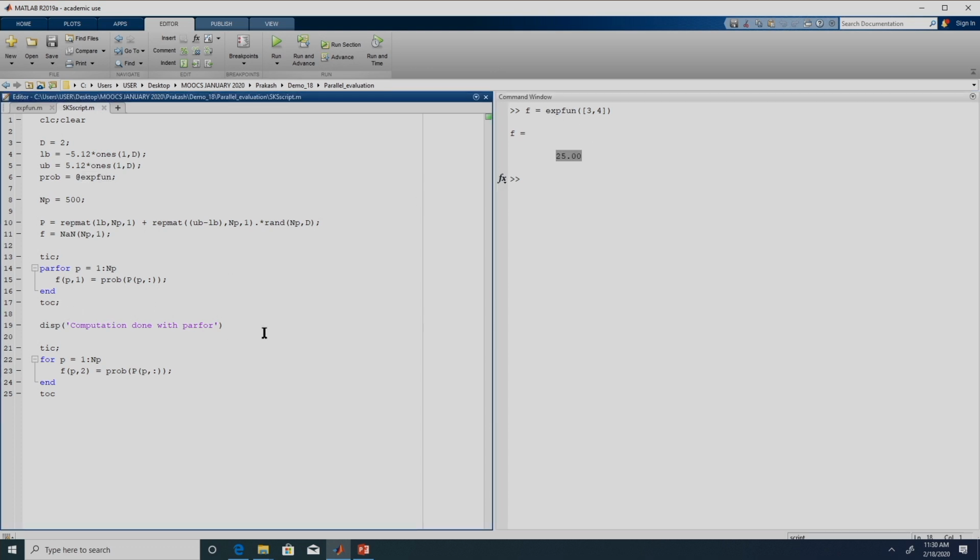Let us say I want to calculate it 500 times. So, we define d equal to 2, the lower bound as minus 5.12, the upper bound as 5.12, and prob equal to expfun, and we fix the population size as 500. Here we are generating the population. At the end of line 10, we will have a matrix having 500 rows and 2 columns. The task is to find the fitness function of every member.